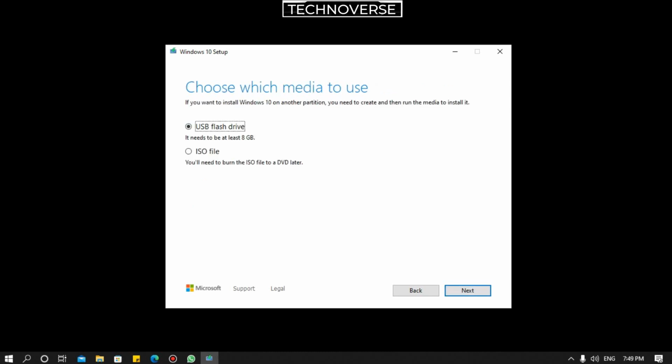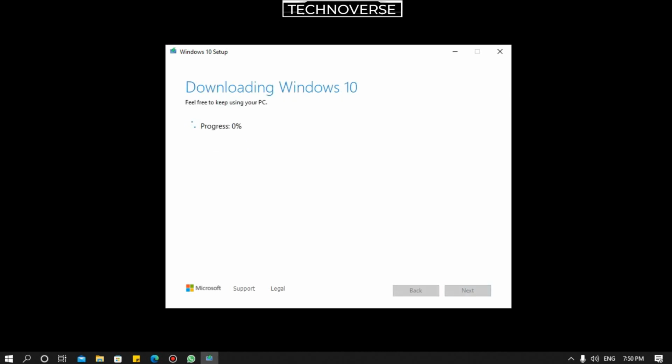Also you can create a bootable DVD. If you prefer, click the second option. Now I have inserted the flash drive, and you must know your flash drive must be at least 8 GB. Click next. Choose the flash drive name. After the progress completes, your bootable flash drive will be ready.